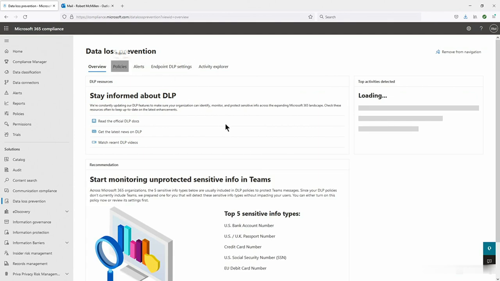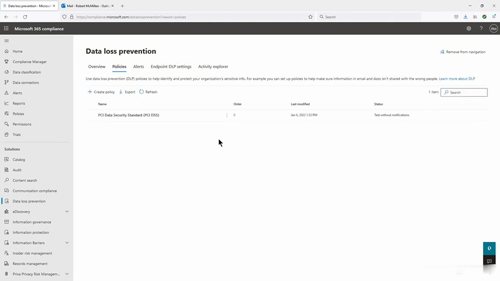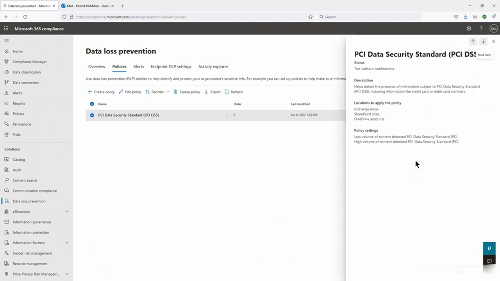I'll click on policies. And now I see here that there was already one policy that was created. So I'll click on that. And this is a PCI data security policy. So what this does is this is for any company that holds on to credit card information after the user runs their card, for example. Most small businesses don't do this. What they do is they run it through a service that holds onto that information for them.